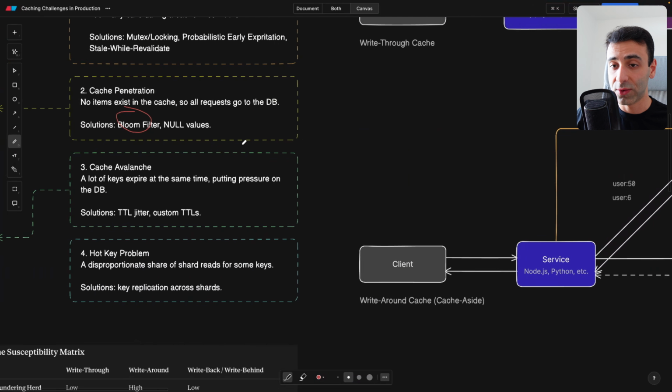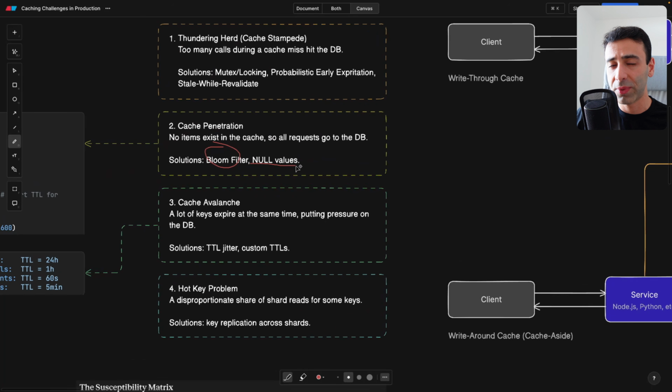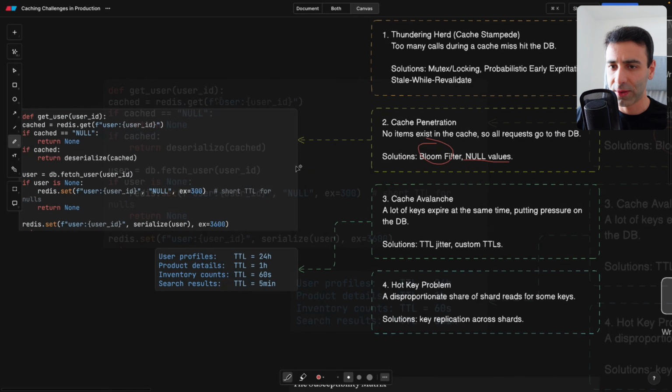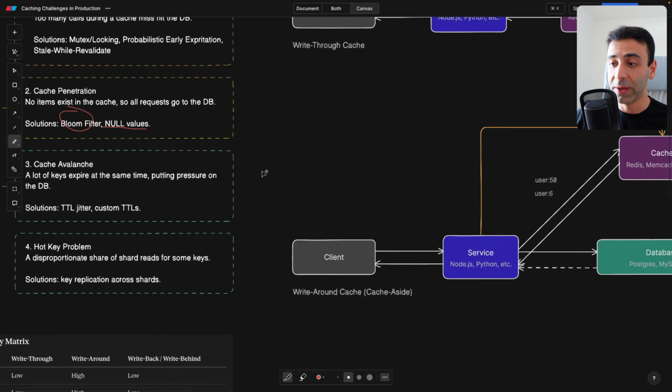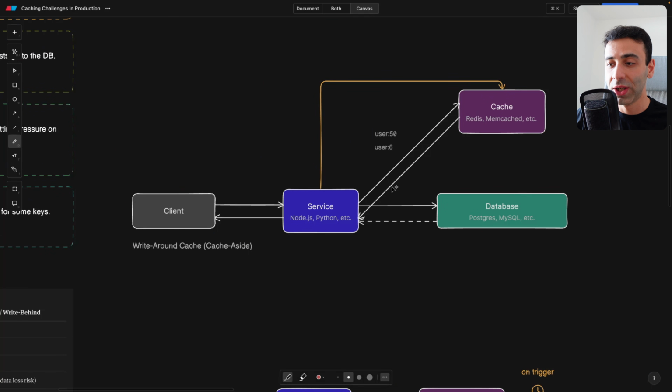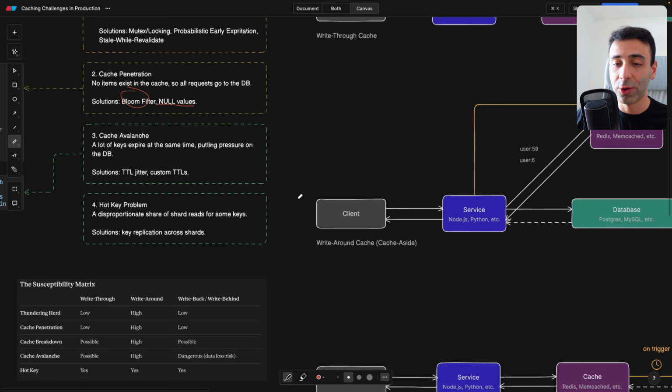Another way to overcome this would be to populate all of your users with null values. So let's say you have a user and a user ID, and if it's cached because you already pre-populated all of your users with null, then we're gonna return none, all right? Meaning if I get null from the cache, then I know that it's not in the database either. I don't have to go to the database. Okay, this is how you can overcome this.